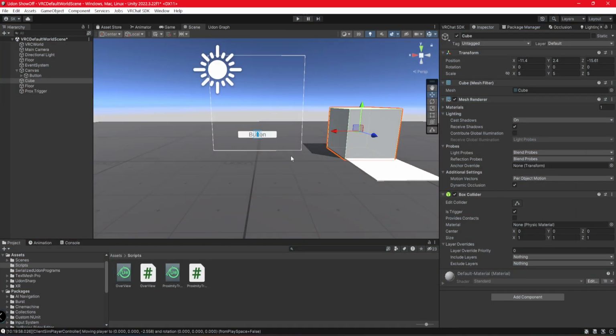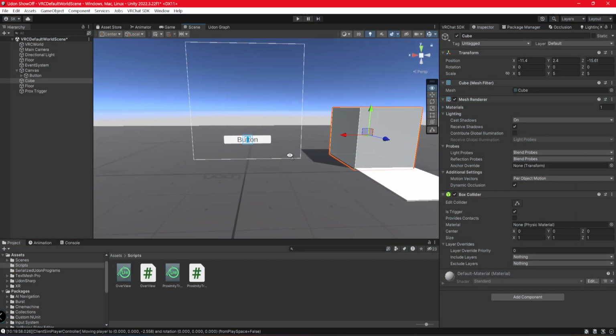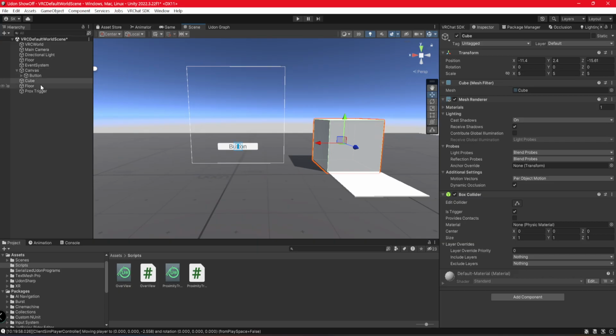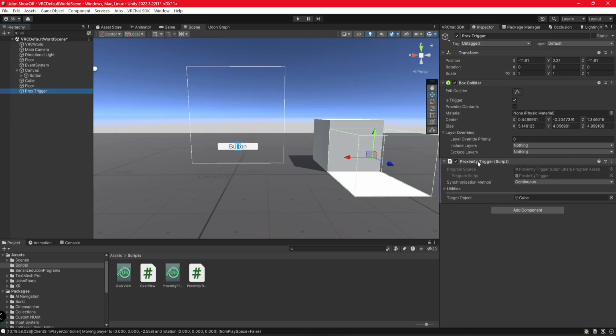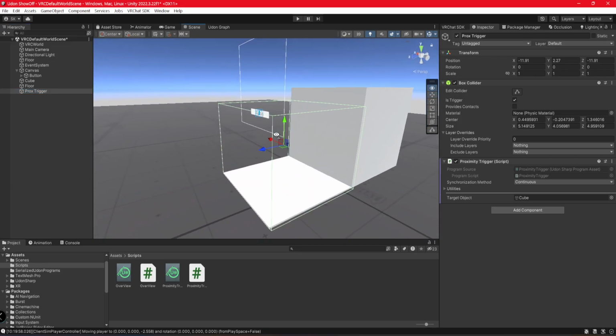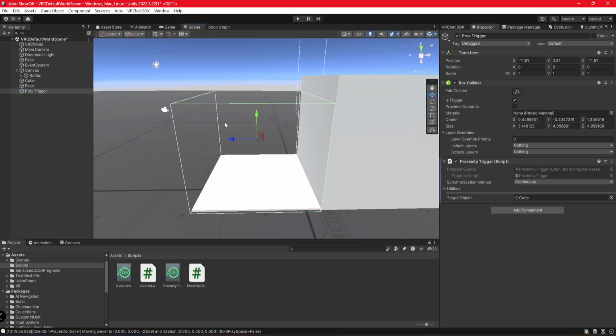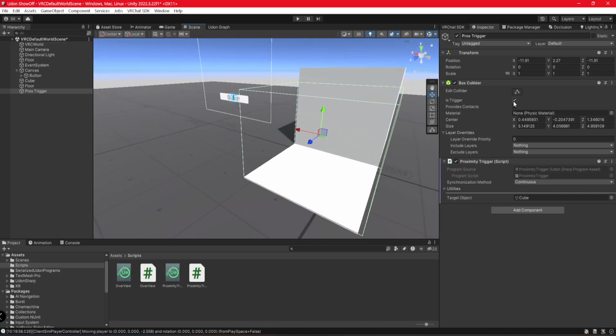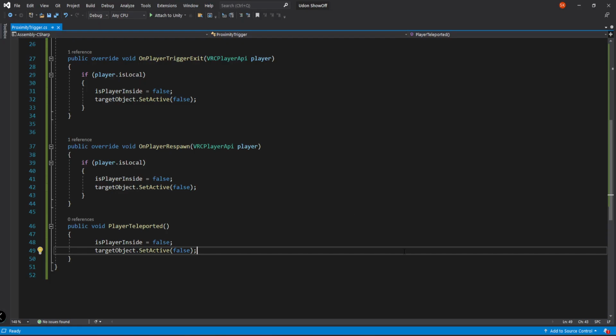So let's get into how this is all set up and how this works. So we have our little prox trigger here. It has reference to a single game object. You could do this to be other game objects by simply changing it to a game object array. So you simply need to set up a little trigger. Could be a box collider, a mesh collider, just make sure it's set to is trigger. Now let's take a look at the script.